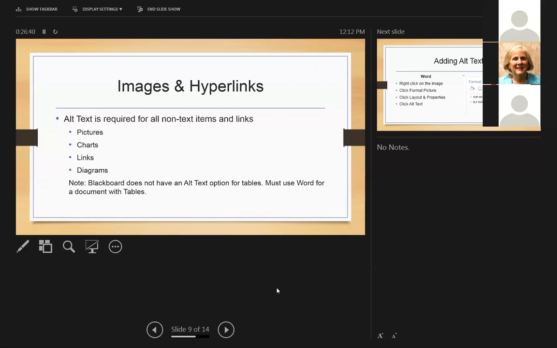One thing you want to remember is that Blackboard does not have the alt text option for tables. So when you're going to do an alt text for tables, you have to create that table in Microsoft Word so that you can apply the alt text to that.